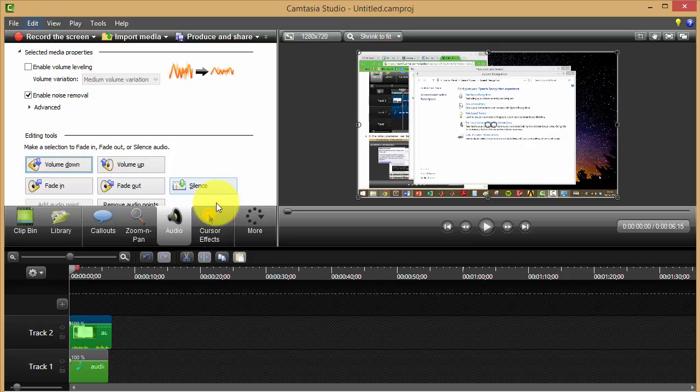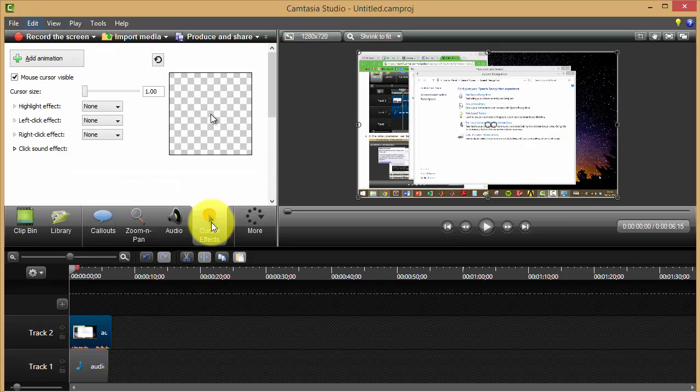To highlight your cursor, you can press on Cursor Effects, which is usually in the More, and then you can go to Cursor Effects. Then you would do Highlight Effect, and then Highlight. And as you can see, the mouse in your preview is going to be highlighted.